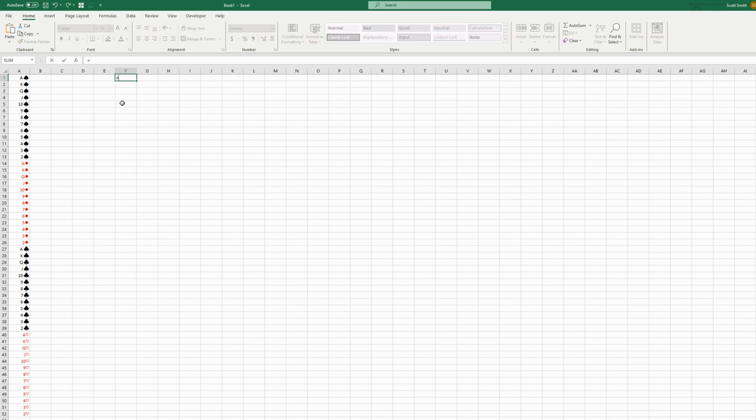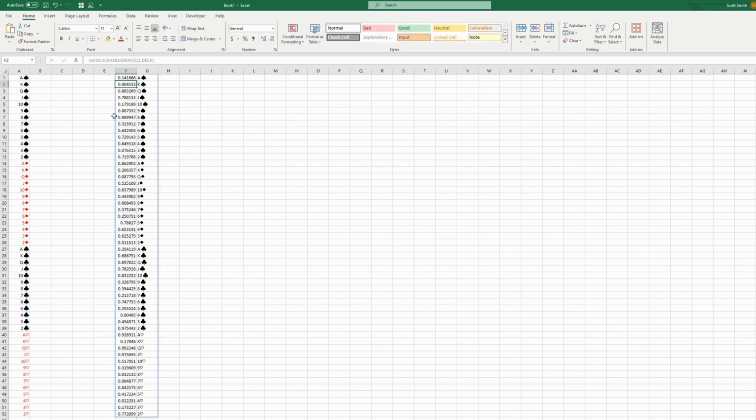So I'm going to do HSTACK, and I'm going to do RANDARRAY 52, comma, deck. So now you can see in one formula, it combined those two functions together to provide this result. What we're going to do on top of that, on the outside of this HSTACK, is sort it. We're going to sort it by that first random column. So that's column one, and you can sort either way, and that's a 1 or a negative 1.